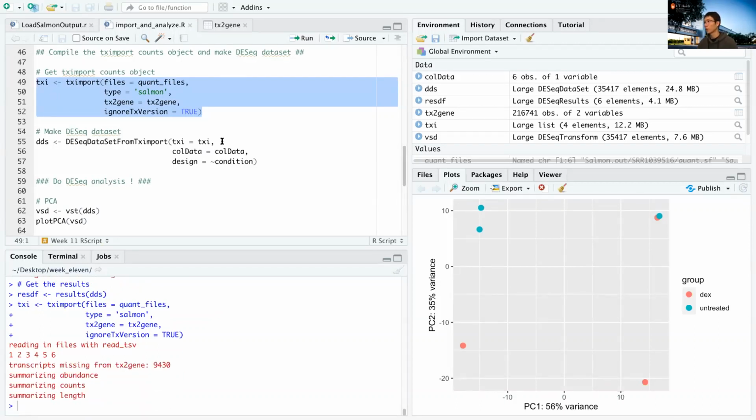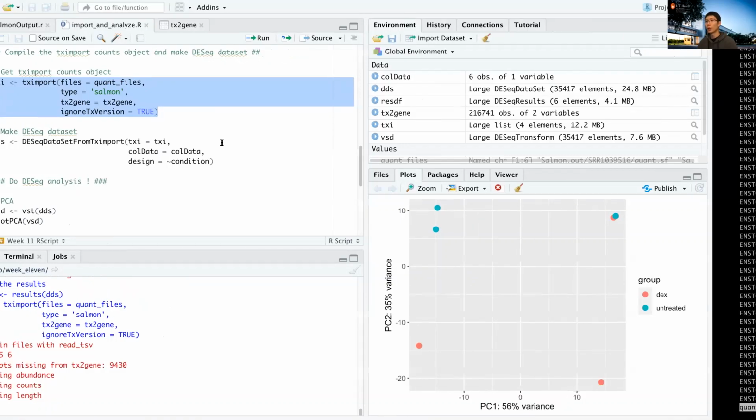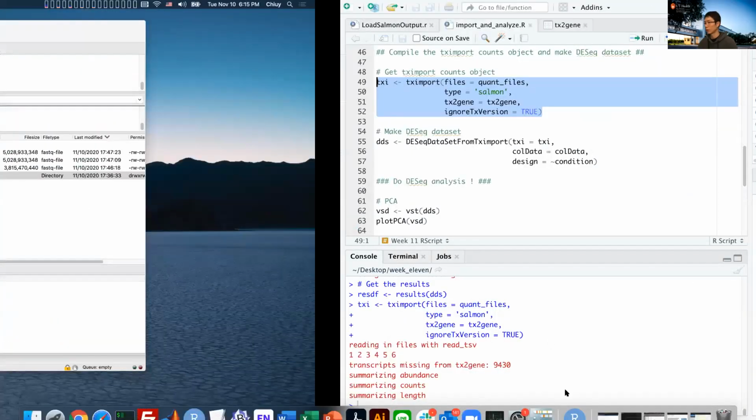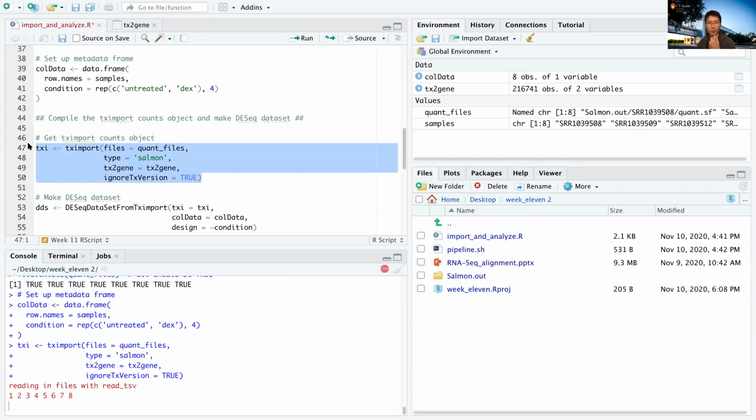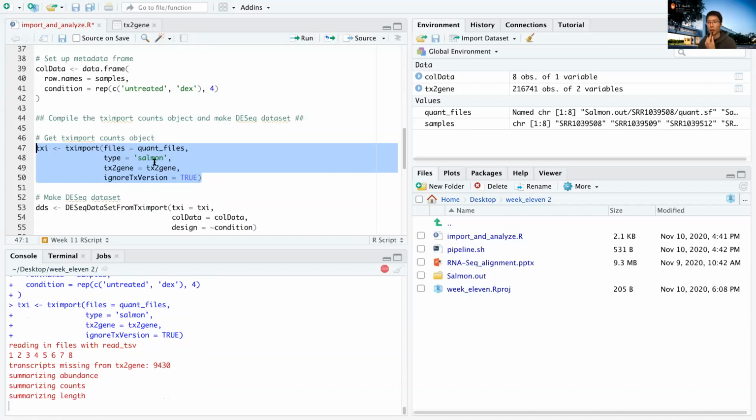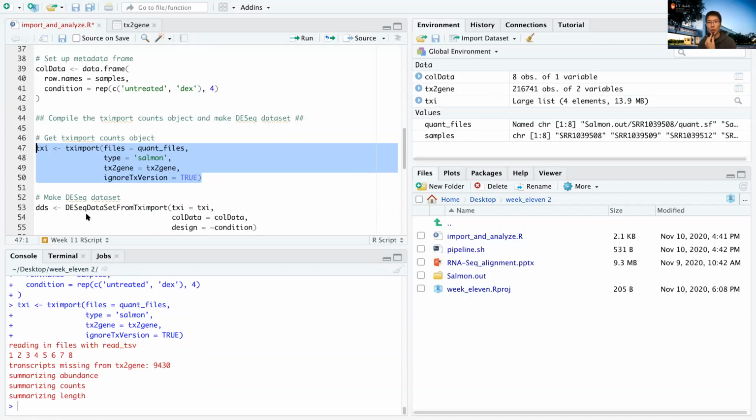Okay, somehow I probably went to the wrong RStudio. Oh yeah, I went to a wrong RStudio. We have A samples. Yeah, it's not all zero.